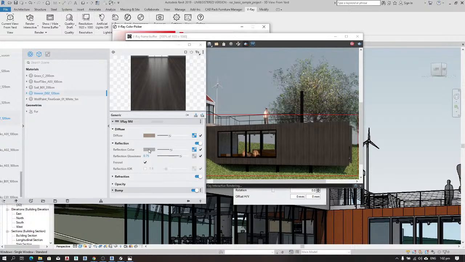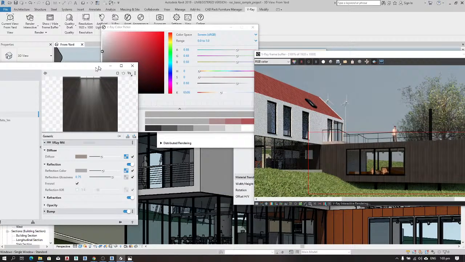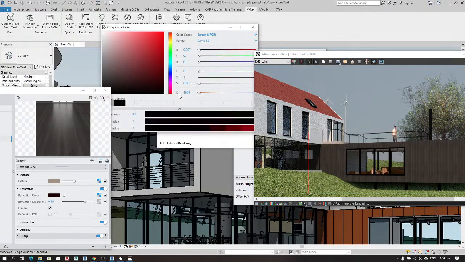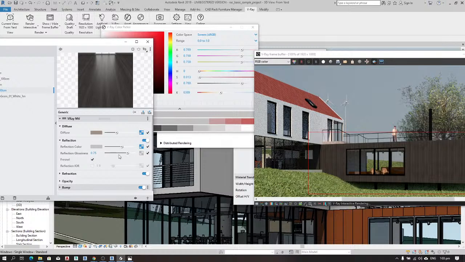Now, the way the reflection works is, if you change the color, if it's black, for example, like this, that means the object is not reflective at all. If it is white, like this, it is highly reflective. So anything in between determines the percentage of reflectivity. Then we have reflective glossiness, which if it is 1, it is highly glossy. You can see it here.